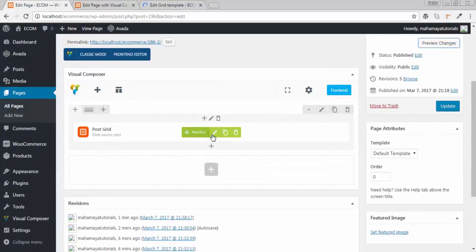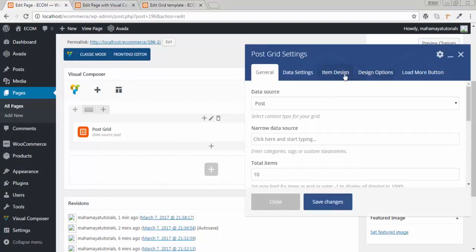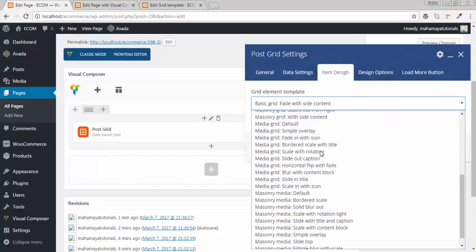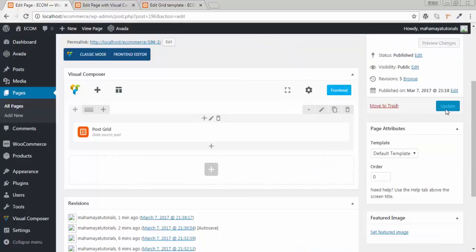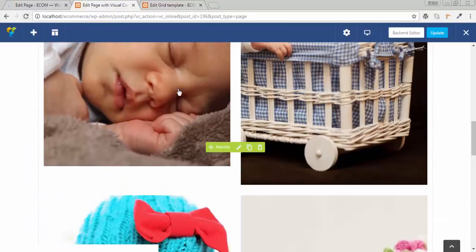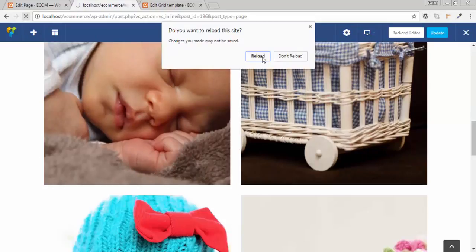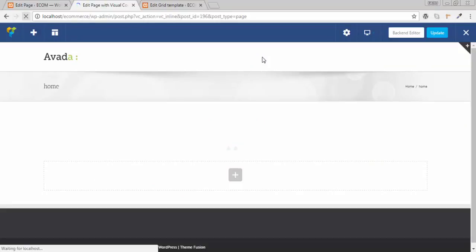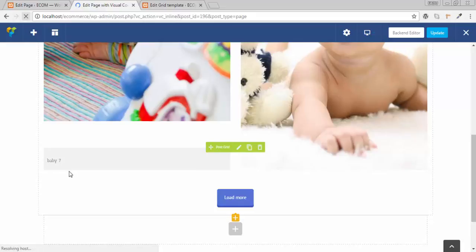Now go to your post option. Choose item design. Here you should choose modified one. Click on save that we have created now and click on update. Now refresh the page. When you hover over that, you don't want that excerpt, so I want that title only, so I'm getting the title.